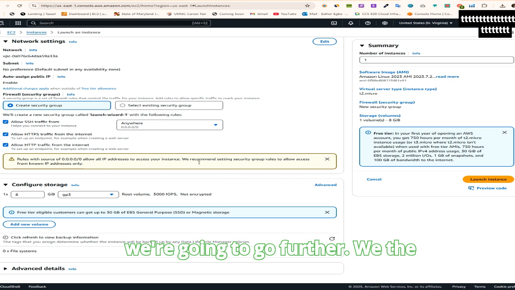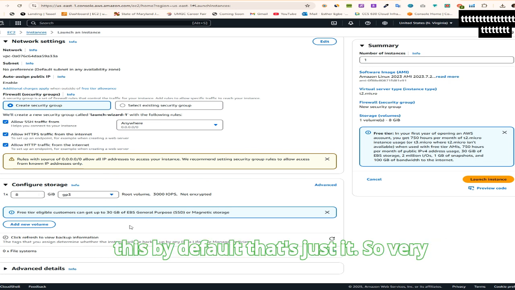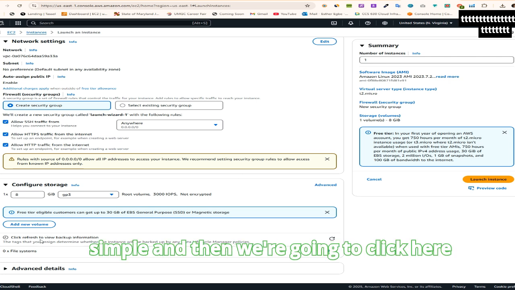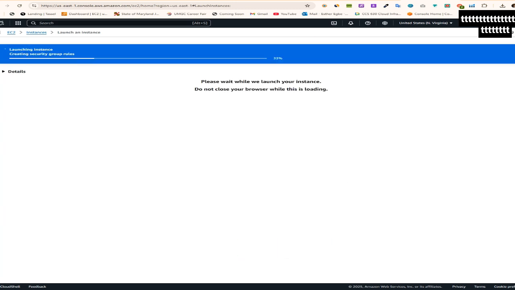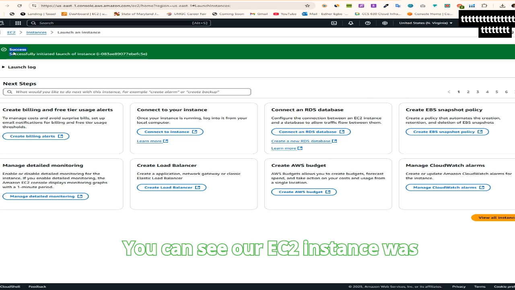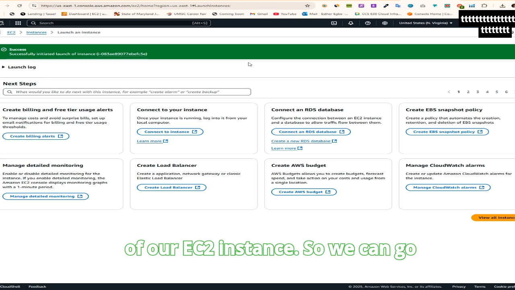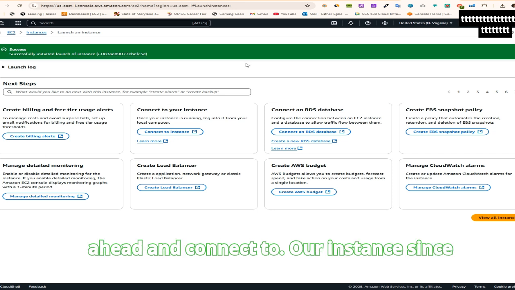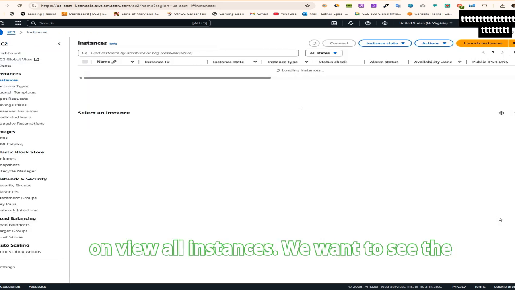So we're going to go further. The configuration storage is 8 GiB. We are good with this by default. That's just it, very simple. Then we click here on launch. You can see our EC2 instance was successfully launched, and that's the ID of our EC2 instance. We can connect to our instance since it is running. But let's click on view all instances.